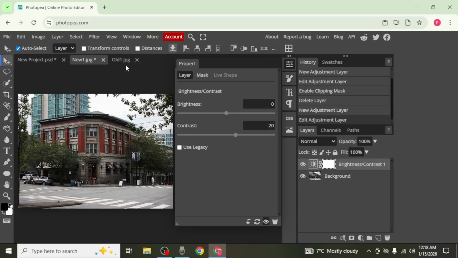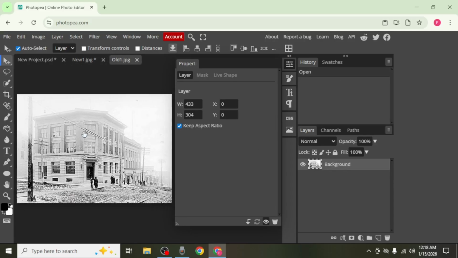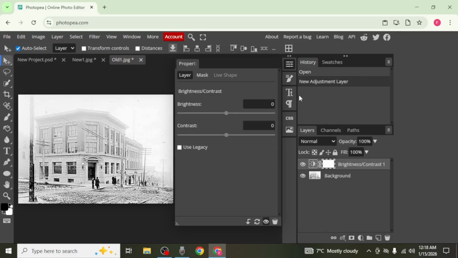This method works for all types of images, including older or low-quality photos that need better definition. Reducing contrast can reveal hidden details, while increasing contrast can make an image appear sharper and more impactful.